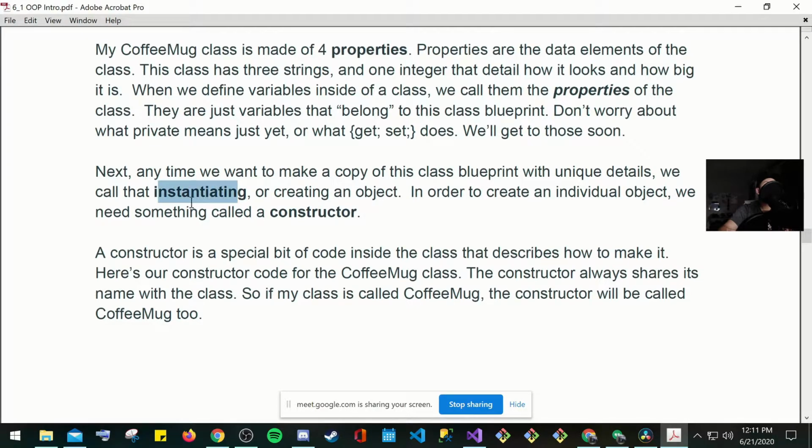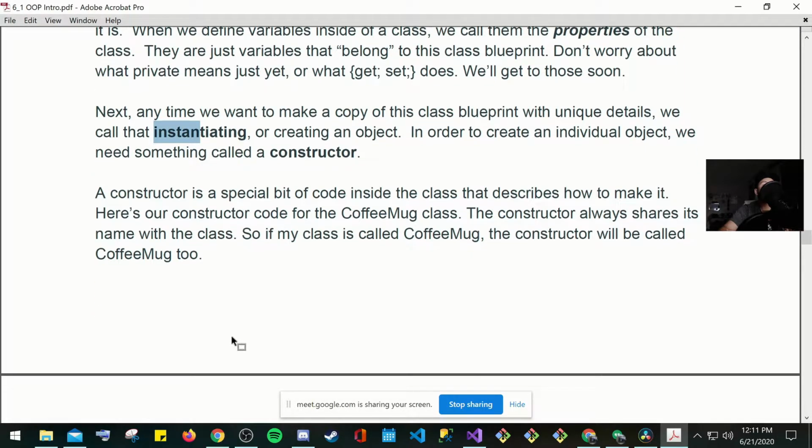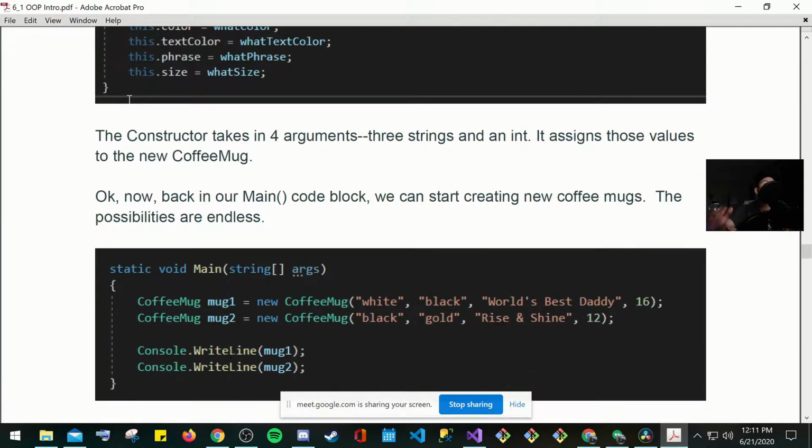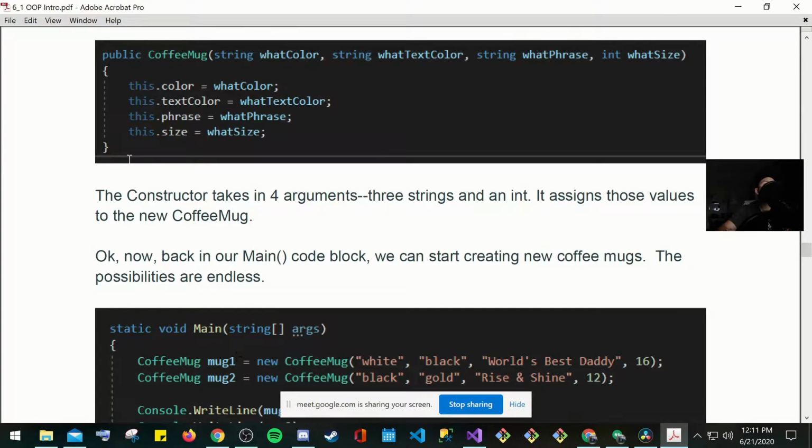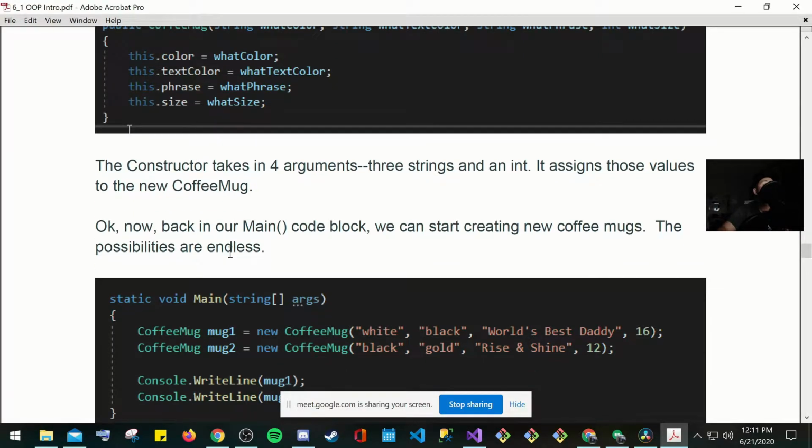This right here just means that it starts off the beginning of the code to get it working. So public coffee mug, string, what color, string. Here you have whatever you want to set it to. So here you have your color, your text color, your phrase, and your size. Here it takes 4 arguments, 3 strings and an integer, and assigns those values to the new coffee mug.